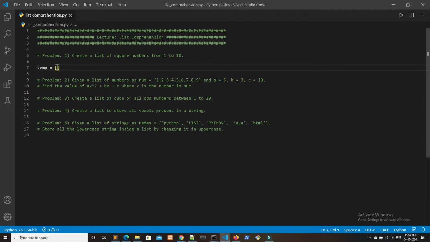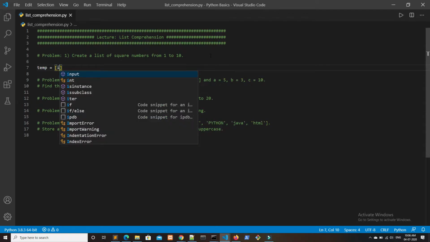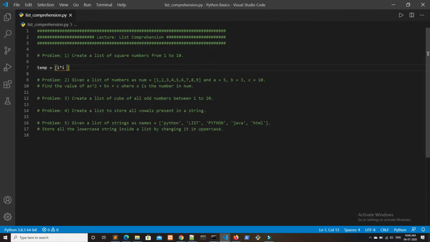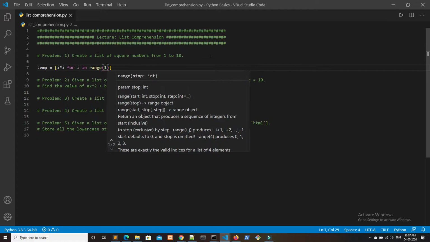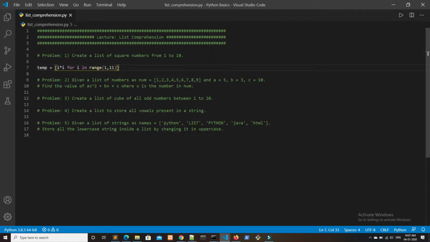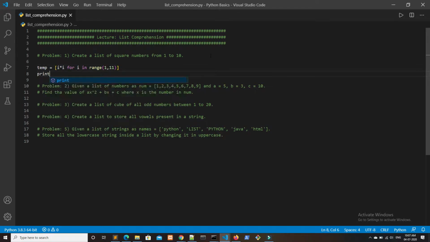We want the square of a number, so we write i, let the number be i, and we want the square of it, meaning we multiply it again by i, and this i will be coming from a for loop. So we write for i in range. We want i to go from 1 to 10, so we write 1 to 11 here, so that it goes from 1 to 10. This will create a list of squares from 1 to 10, and will store it in temp. To check the solution, we will be printing temp.